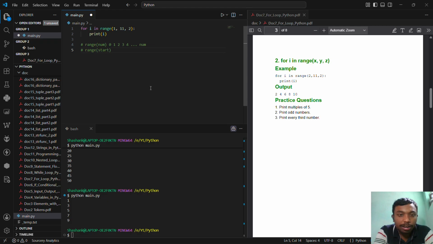Range, it has start and num. So what will happen here? It will start your number from here. Let's say your starting number is x and end number is y. So it will go like this: first x, then x plus 1, then x plus 2, then x plus 3, up to y minus 1, just like we have done here.